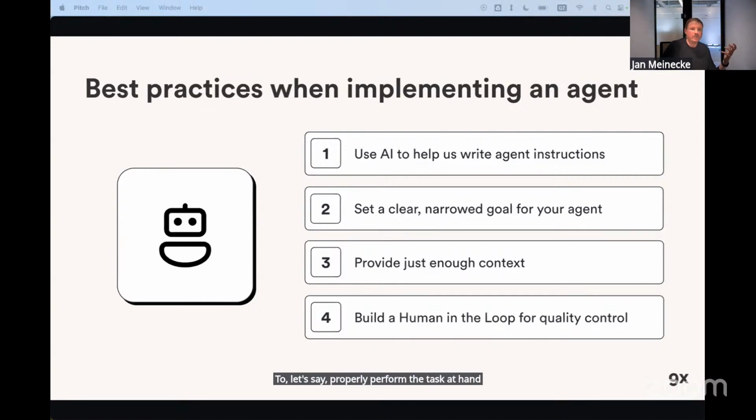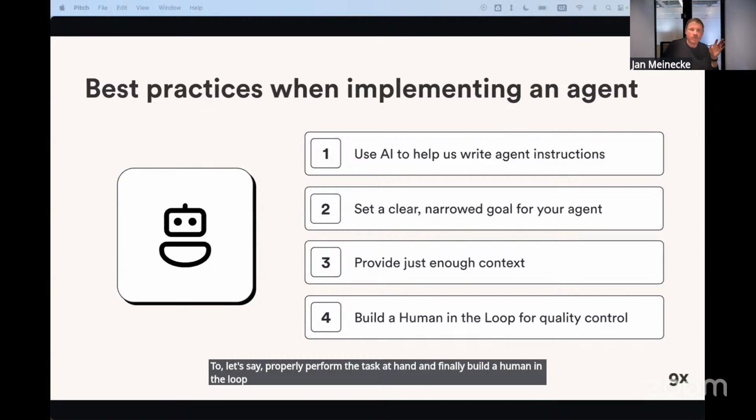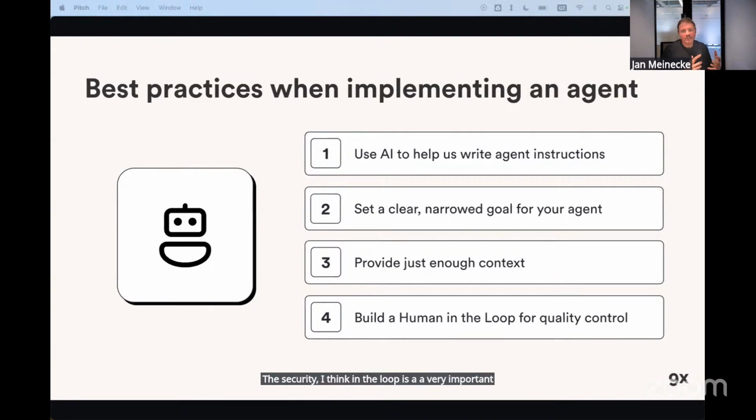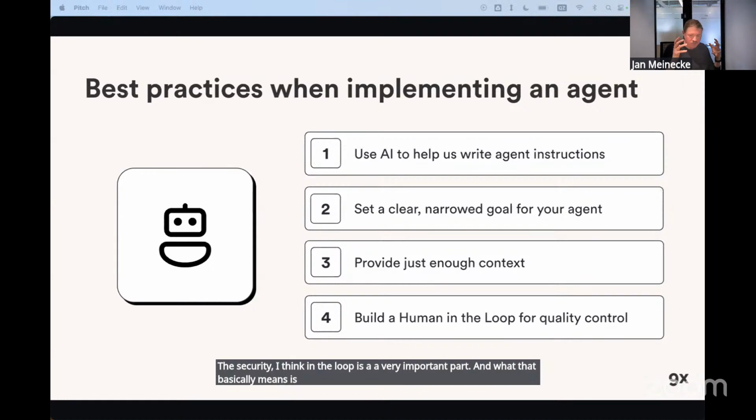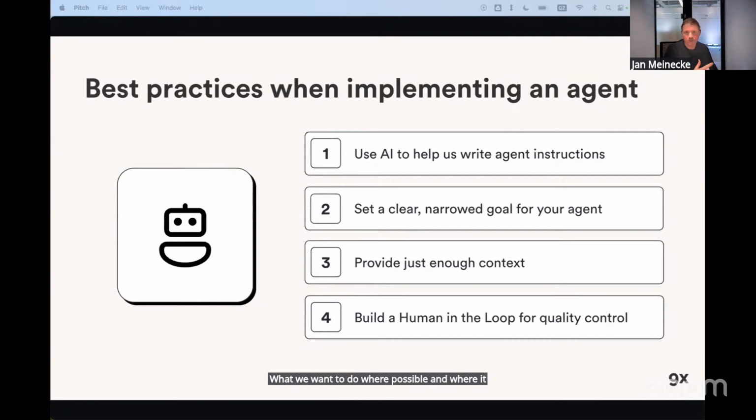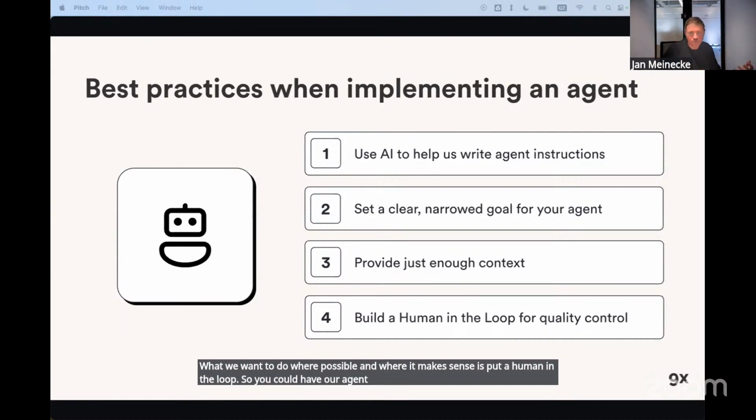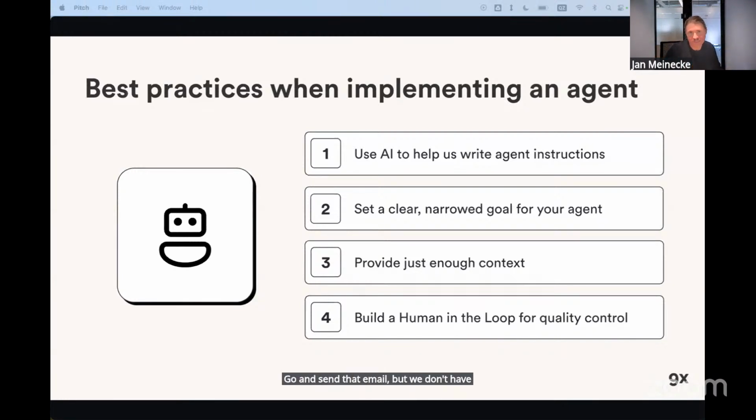And finally, build a human in the loop for quality control. I already saw a couple of questions in the chat around security. I think human in the loop is a very important part. What that basically means is when there are some mission critical things, or what we call side effect tasks, and side effect tasks can either be updating a system of record, or for instance, contacting a customer, sending an email. What we want to do where possible and where it makes sense is put a human in the loop. So you could have our agent come up with that first draft, and then we make it super simple that in one click I can validate and say, yes, go and send that email, but we don't have our agent just emailing customers left, right, and center.